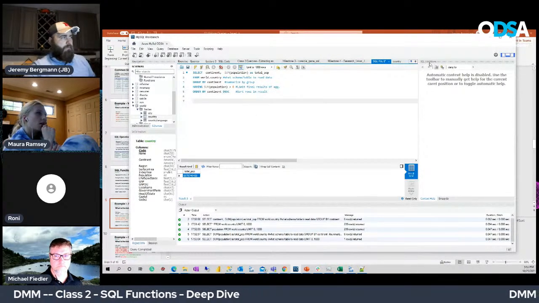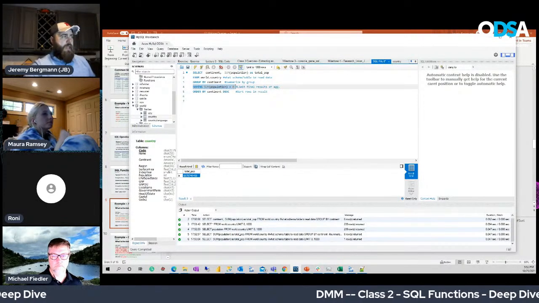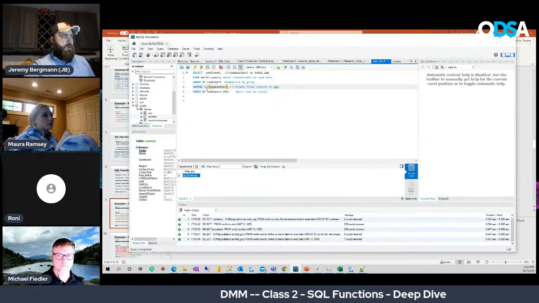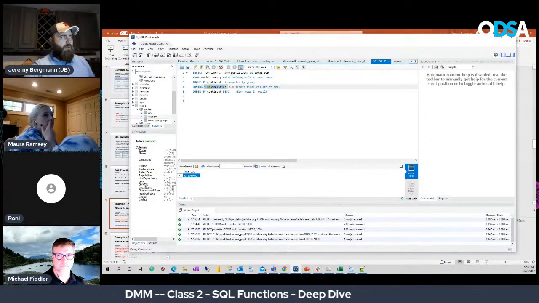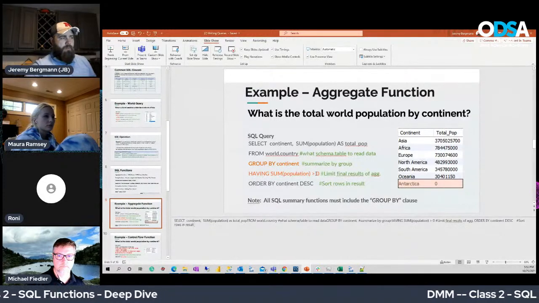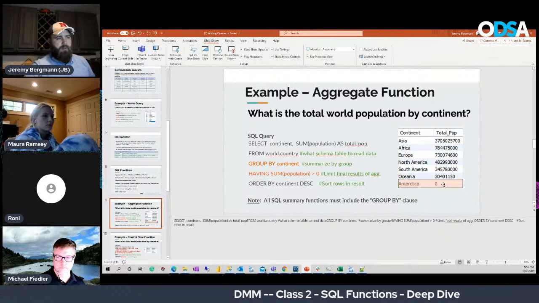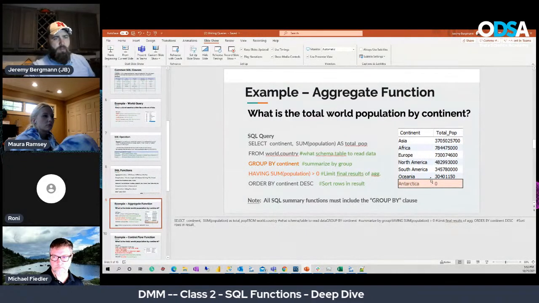All right. And then the having clause, just to restate what the having clause is, this will return all of the groups where the sum of the population is greater than 0. So this gives you your final result. Here, it actually excludes Antarctica with 0 population.